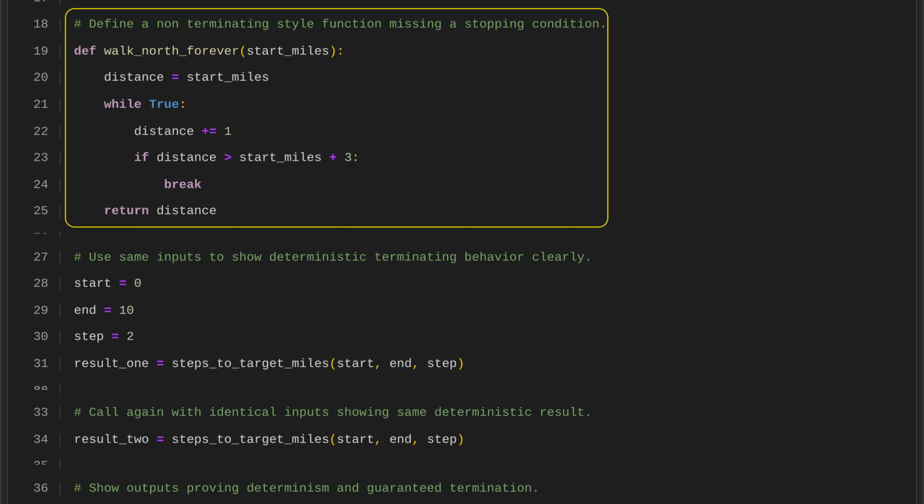This description explains a function that simulates a journey using a loop that could, in theory, run forever. It begins with a starting distance, then repeatedly adds 1 mile in an endless loop. Inside the loop, it checks whether the distance is more than 3 miles beyond the starting point. When that condition is met, the loop stops and the function returns the total distance traveled. This illustrates how an infinite loop can be controlled using a break condition.